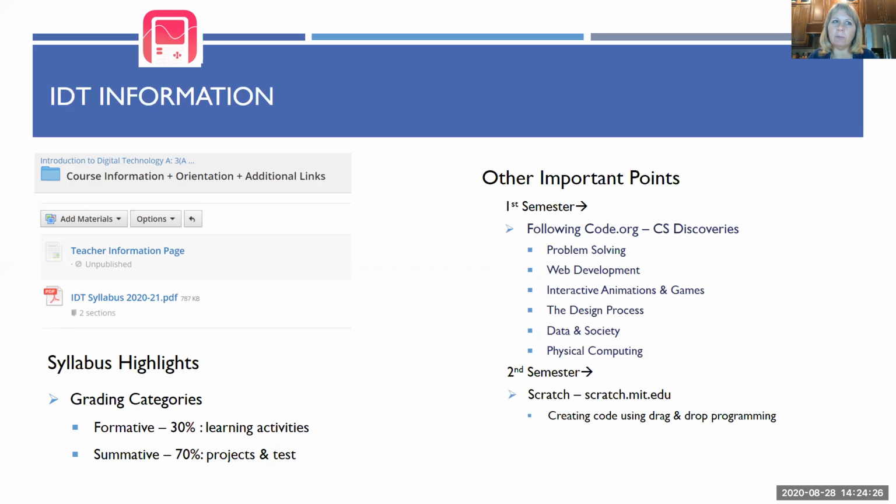Major points that we talk about for this semester: for first semester, we pretty much follow code.org's CS Discoveries. And we work on problem-solving skills, web development, interactive animation and games, the design process, data and society, and physical computing. Second semester, we focus on Scratch, which is from scratch.mit.edu. It's creating code using drag and drop programming. All this is to get them ready and prepared for next semester or next year.